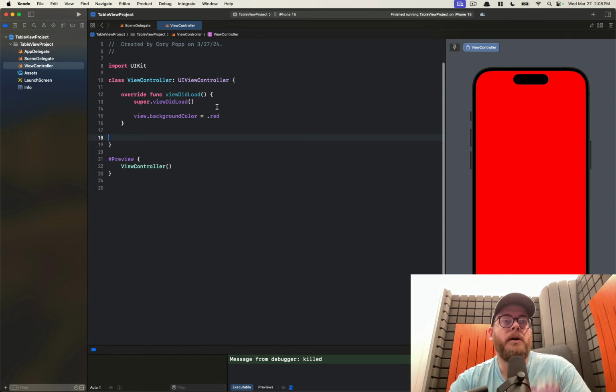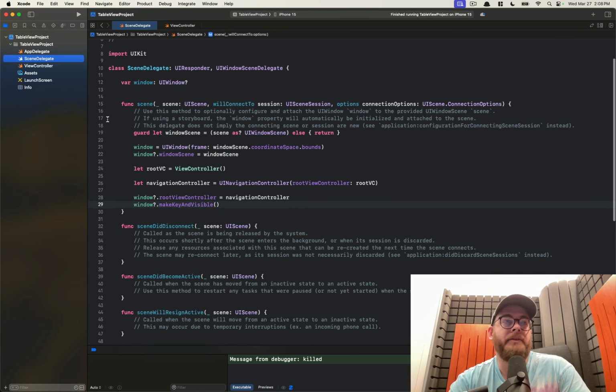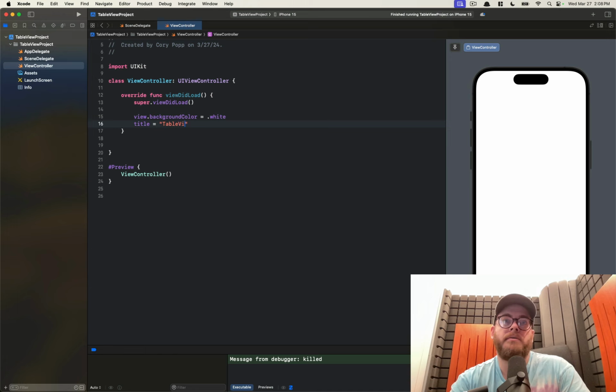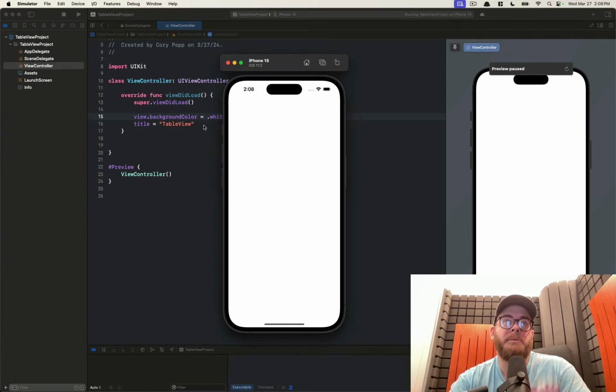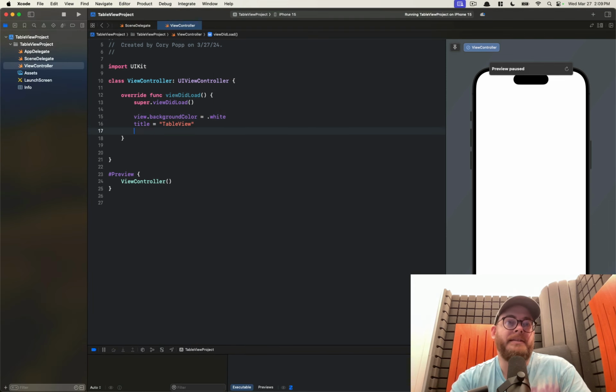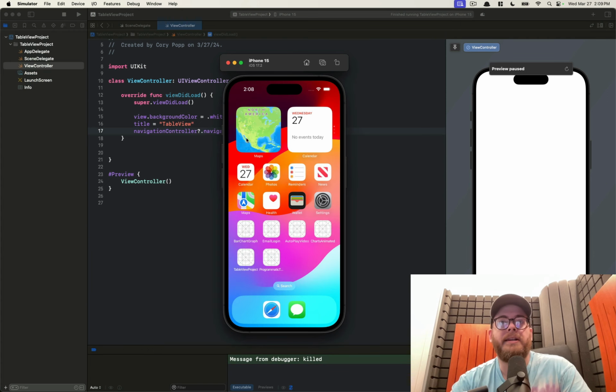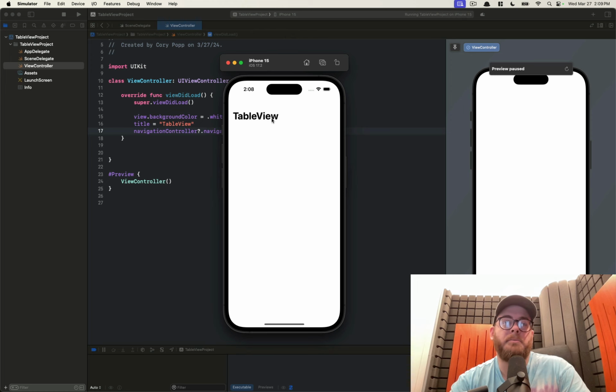All right, so because we embedded this within a navigation controller, what we'll be able to say is title equals table view. And you won't see it here because this is just the view controller. But when we build it on the simulator, we should be able to see our table view here. And we can take navigationController dot navigationBar prefersLargeTitles equals true. Launch that again. We should see it in a large title across the display right here.